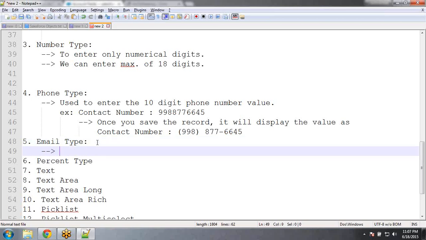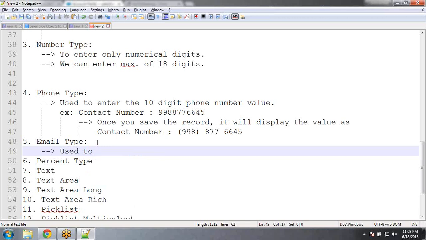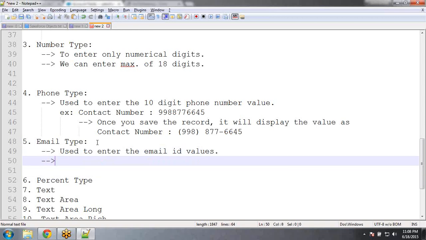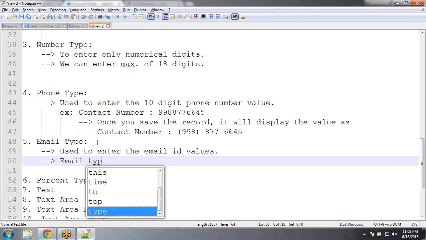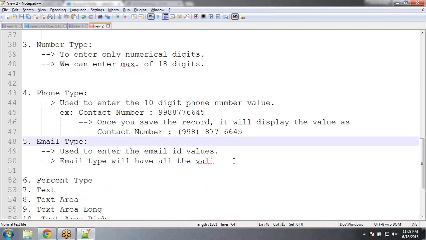Next, we have the email type. By this email type, we are going to enter email ID values. Why do we have to go with this email type here? Why can't we use a text type where we can enter some email ID? When coming to the email type, it will have all the validations for the email ID.